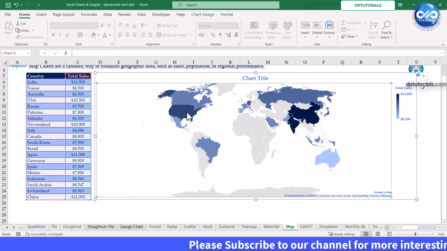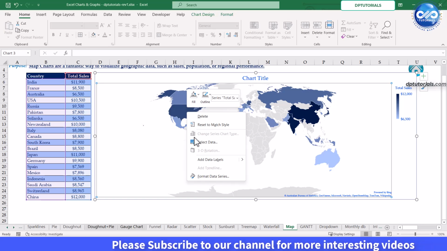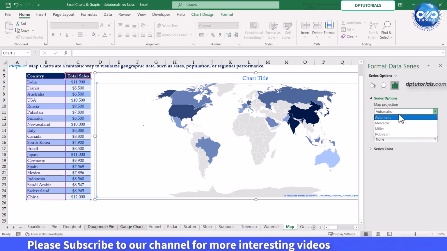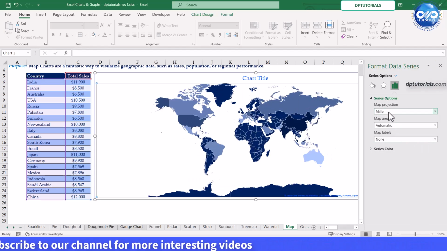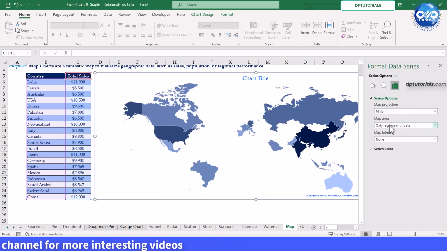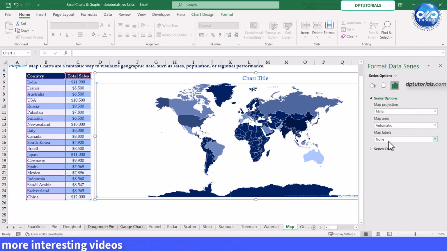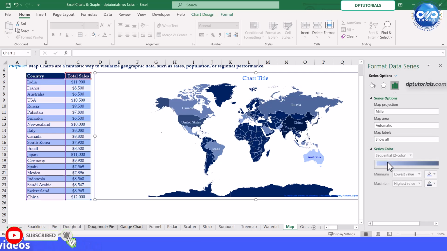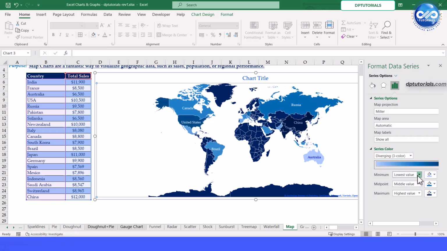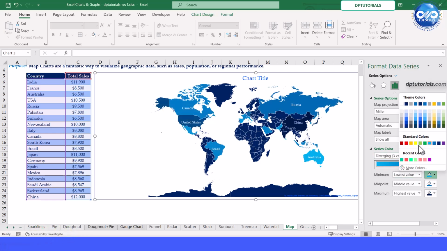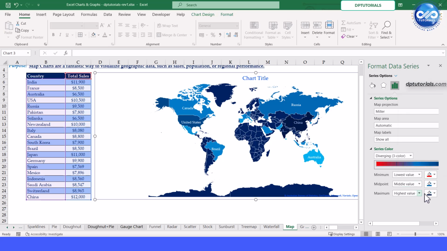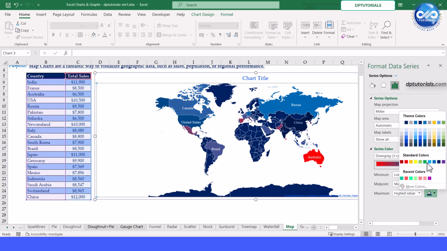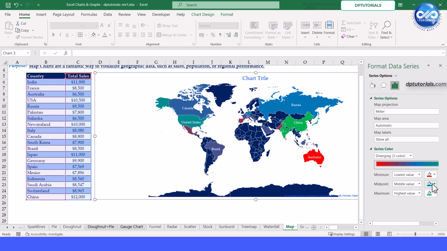Bonus tip: use the Format Data Series options to change the map projection, map area, or the map labels. You can also apply a sequential 2-color scale or diverging 3 colors like this. For instance, red color for minimum sales and green color for maximum sales, and say blue color for midpoint sales.